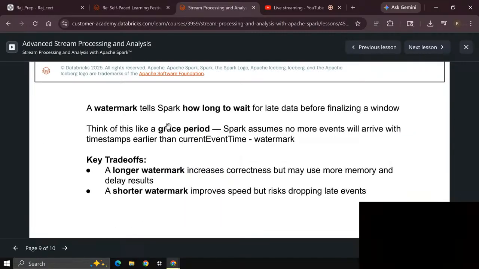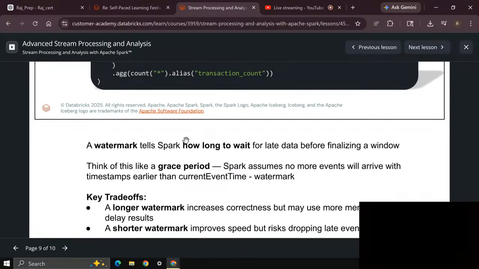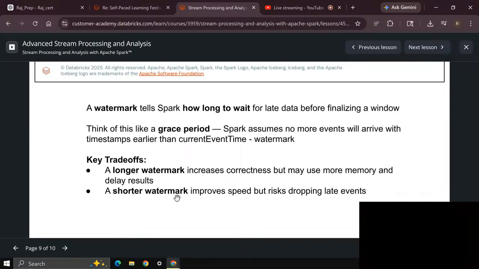Watermark tells Spark how long to wait for late data before finalizing a window. That closing of the window, it will wait and make the trade-off using that. A longer watermark increases correctness but may use more memory and delay results. A shorter watermark improves speed but risks dropping late events. So the optimal value depends on the situation, and watermarking will be necessary.